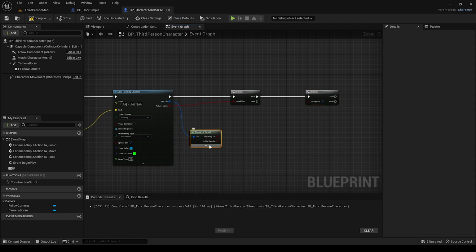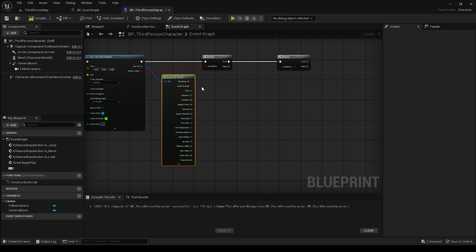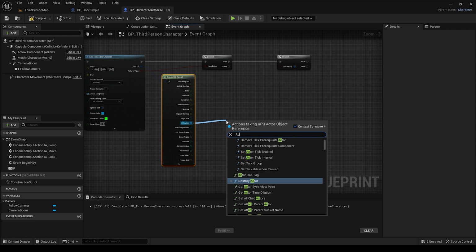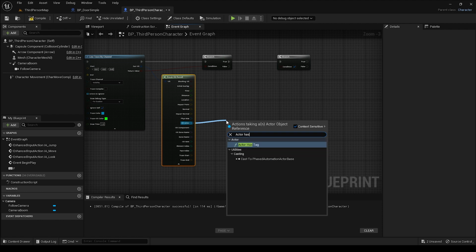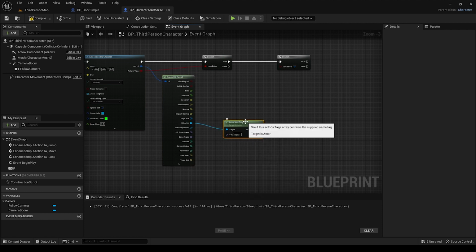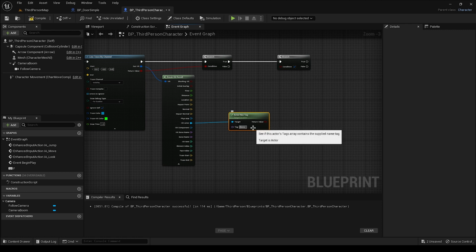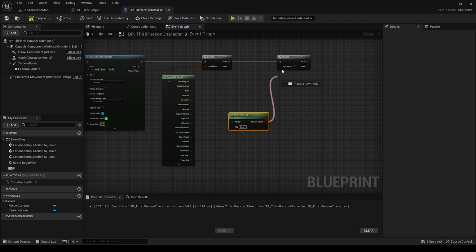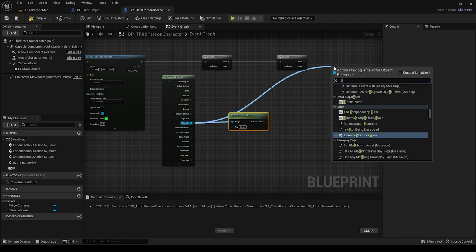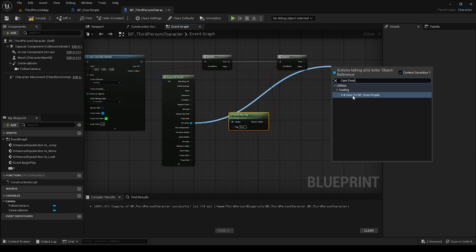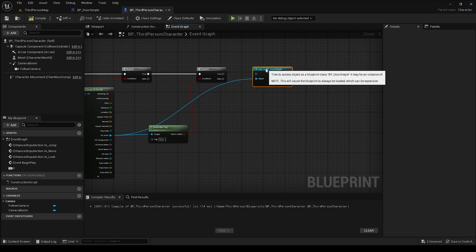Now we break the hit result, this hit, and we only need the hit actor. We drag the hit actor out, say actor has tag, and that's where we find the door tag we entered before in the door simple blueprint. Call it door. And if this is a door, we make the second branch and cast to BP door simple.